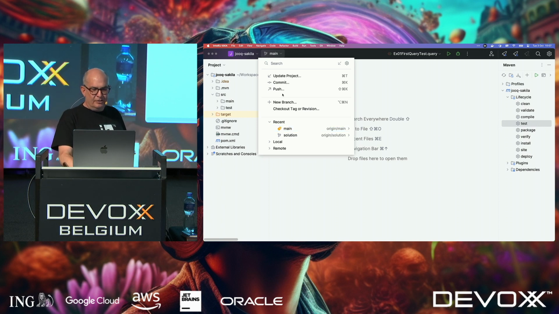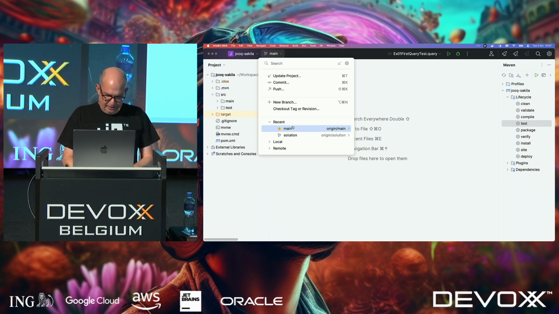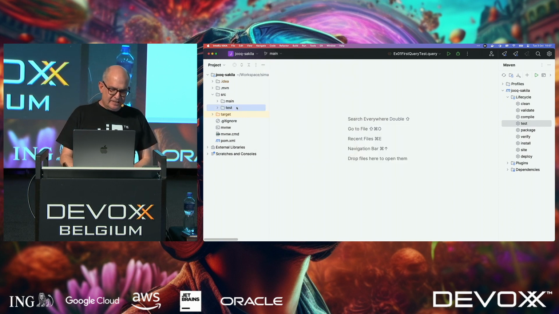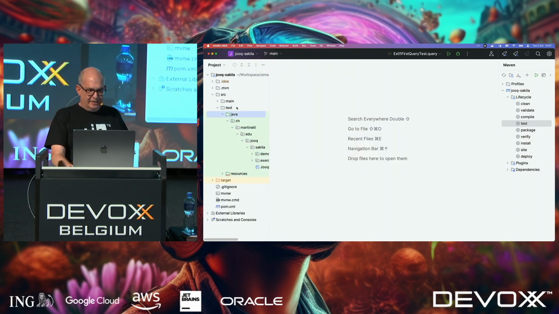So the main branch here is meant as a starting point. If you want to do the exercises, you can see the slides or get the slides also. Then you can start here and do the exercises. If you go to the tests section, you will find here two packages.